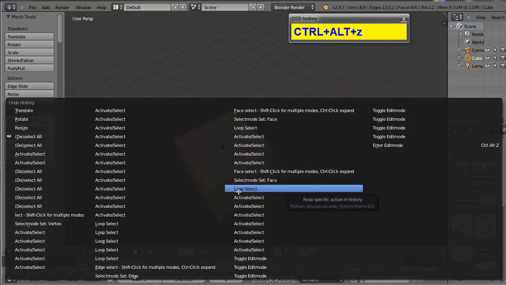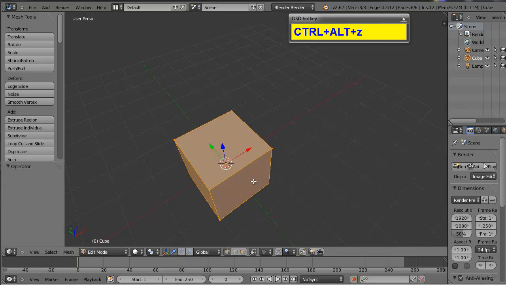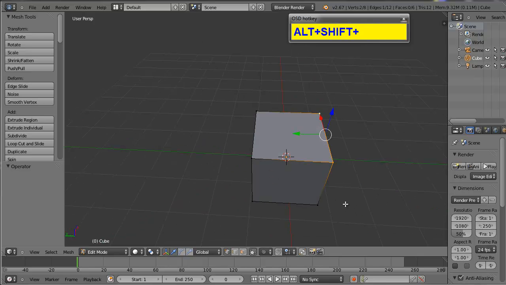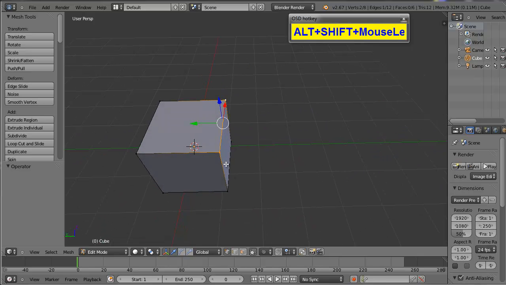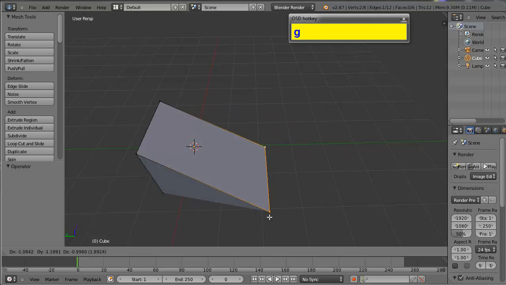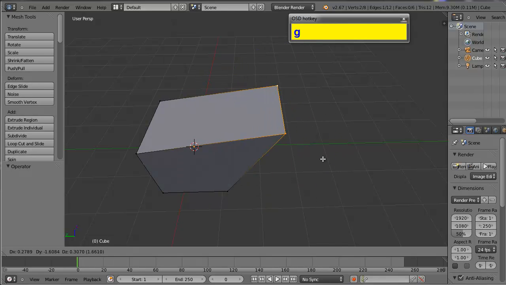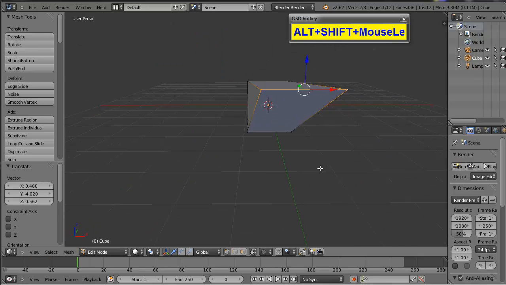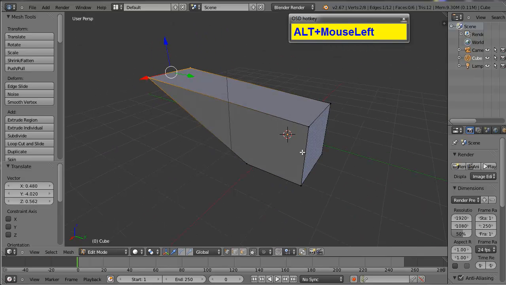You can bring up undo history by pressing Control Alt and Z. It brings up the undo history, so you can just click on whichever one you want instead of pressing Control Z 40 million times. Okay, so I wanted to show you. Now I'm just going to right click on a couple of these vertices to select them. And I'm going to press G to move just those vertices so you can see how that part works.